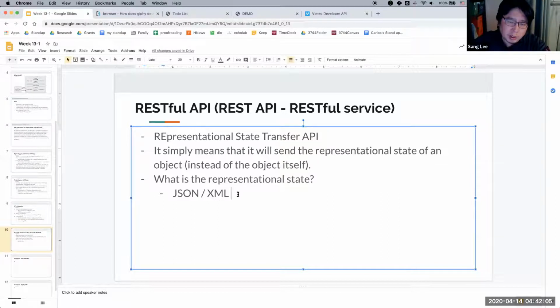Back in the days, there's a thing called SOAP API, where you would have to follow the protocol, whereas here you just need to send a JSON string or XML string to the server, and then you would expect JSON or XML back.